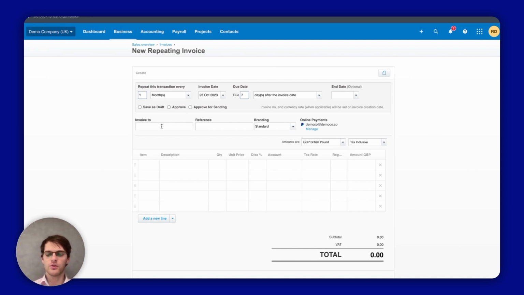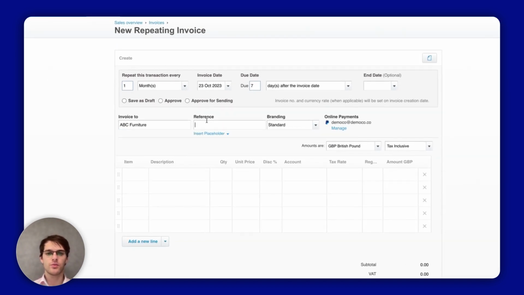Then, let's say ABC Furniture, so that's your contact with the customer. Then you can put a reference. So you can put INV ABC, for example, but here is the catch. You probably want the reference to have something unique to it, to easily identify what it refers to.